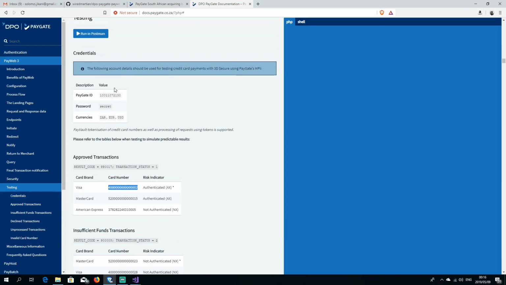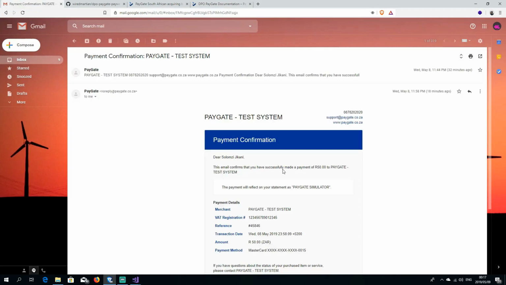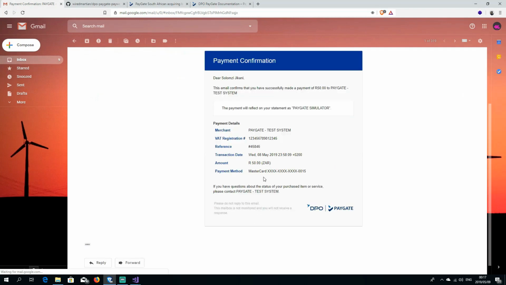Also, the one thing I forgot to tell you in the previous video was that Paygate, even on the test environment, sends you an email. It says your payment was successful and you paid $50. Okay, cool. And the code is already here.